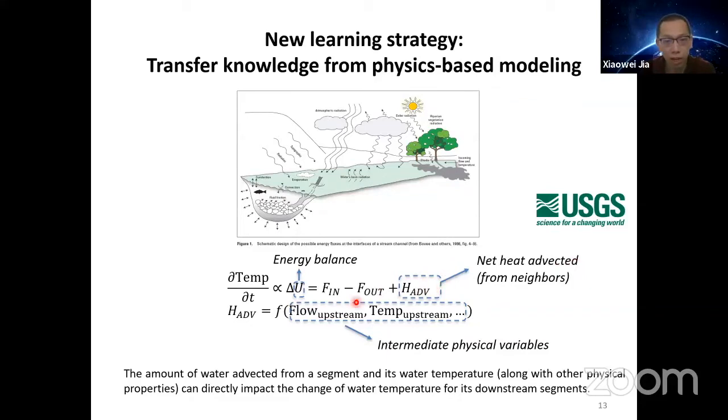And this term H_ADV can be calculated as a function of a set of intermediate physical variables. So these include the stream flow and the water temperature of the upstream segments. And actually, this is very intuitive because we can imagine when the water merges from upstream to downstream segments, then the amount of water that flows into the downstream segments and also its water temperature can directly impact the change of water temperature at downstream segments.